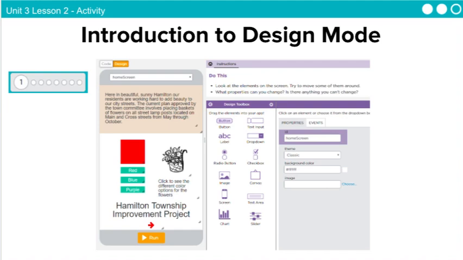Now, in levels 2 through 6, you're going to learn how specific elements are set up and edited. Level 3 introduces the concept of themes, which control the overall look of an app. No matter what theme is chosen, you have the ability to override any element's design. So pause the video here so you can complete levels 2 through 6.